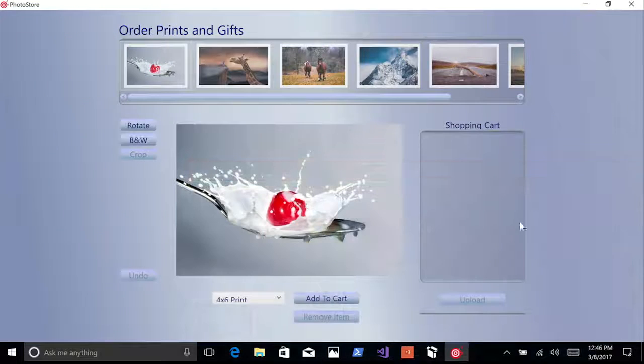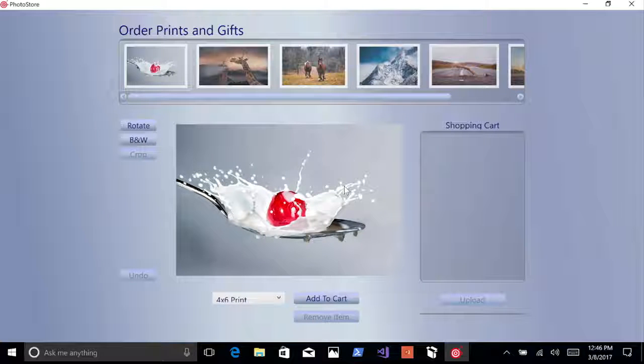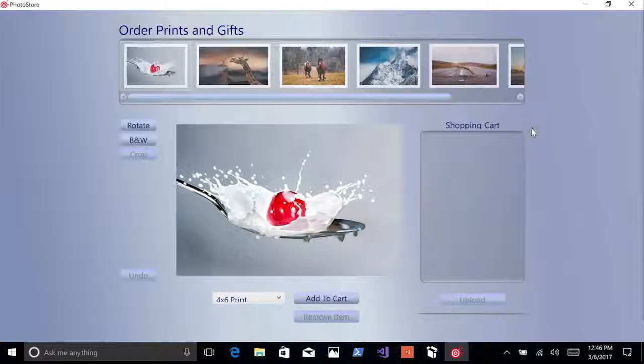All right, so I have two examples I want to show you. The first one is the WPF app that I just showed that we have here. And what I'm going to do is extend it to make it a share target so that users can easily share pictures from different applications such as the Photos app, or from Internet Explorer or Edge. What is a share target, Payman? Can you explain this?